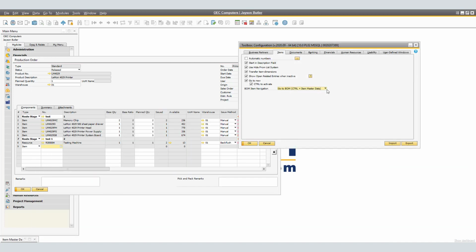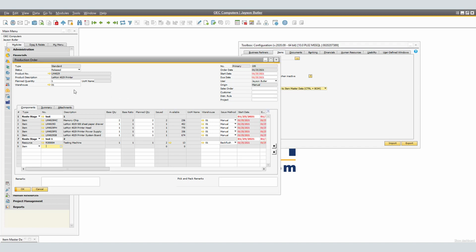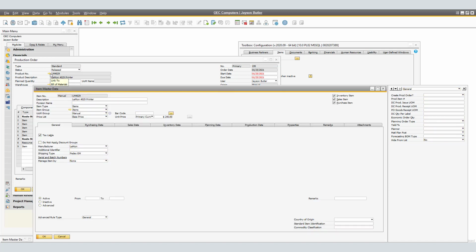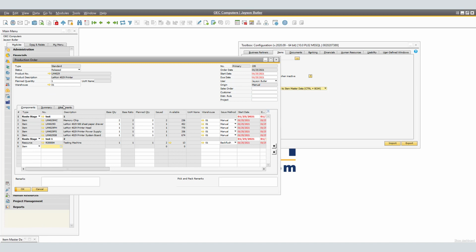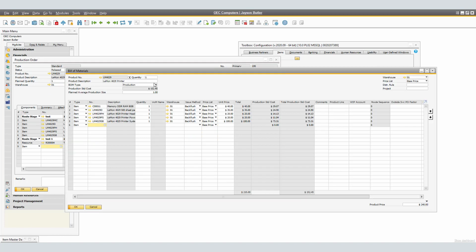Our next choice from the drop-down is to select, whenever you click on the golden arrow, to take it directly to the Item Master Data. If you click Control, it will take you to the BOM. Let's verify that choice. By clicking on Update and returning to the production order, by just clicking on the golden arrow for the item, it takes us directly to the Item Master Data. If we were to hold Control down and click on the golden arrow next to the product number, it takes us to the bill of materials.